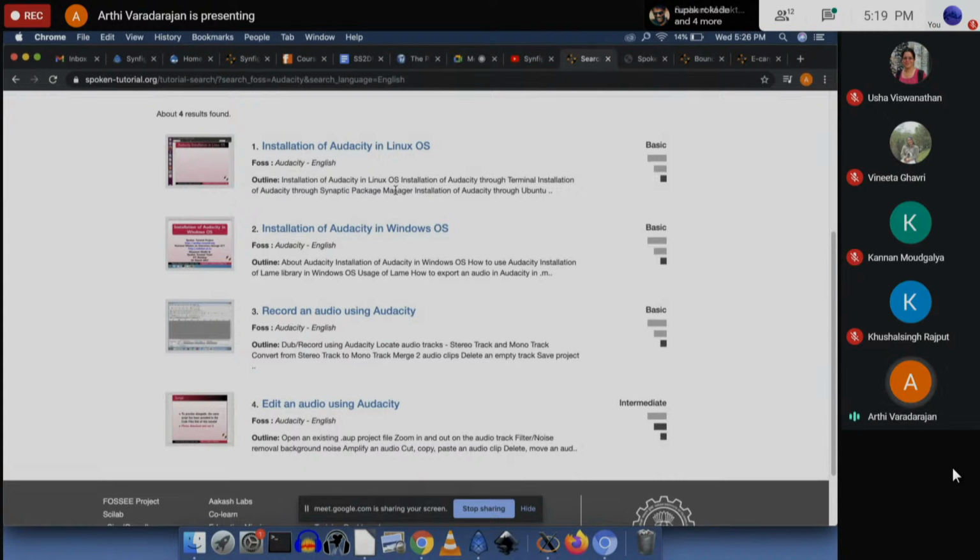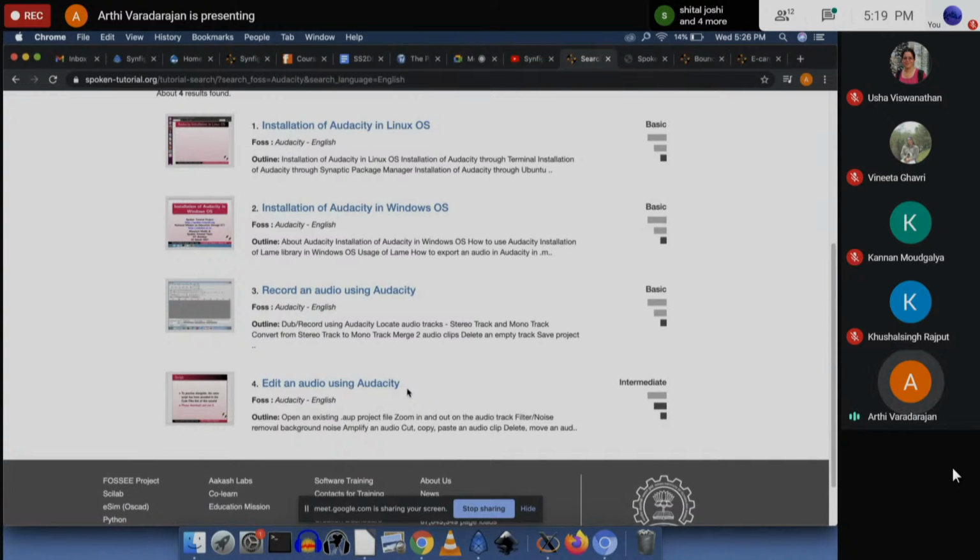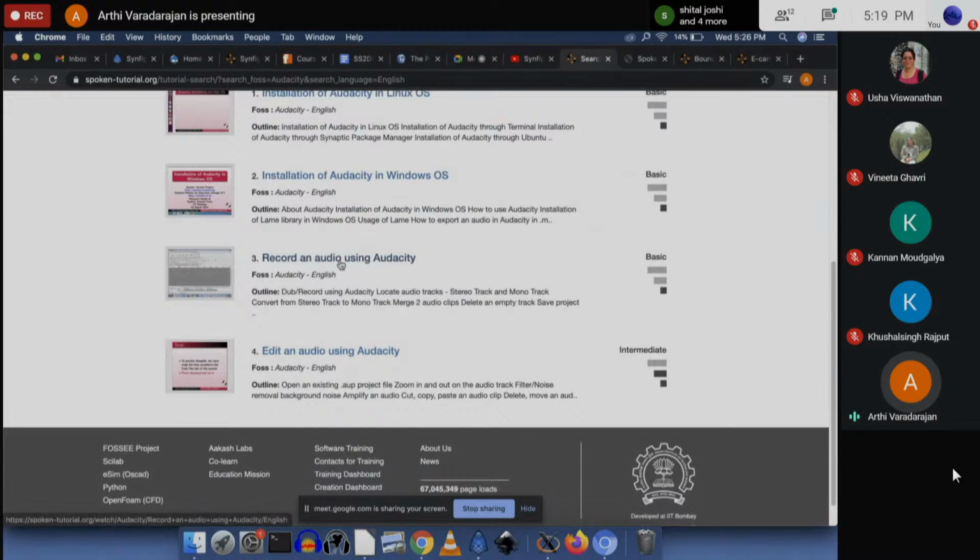Yeah, we have tutorials for installing these software in Linux and Windows OS. And we have a tutorial on how to record audio using Audacity and how to edit audio. So you can refer to these tutorials and learn how to record and edit audio, reduce the noise, add various music effects, and give special effects to your music. All those things you can do with the help of this software.